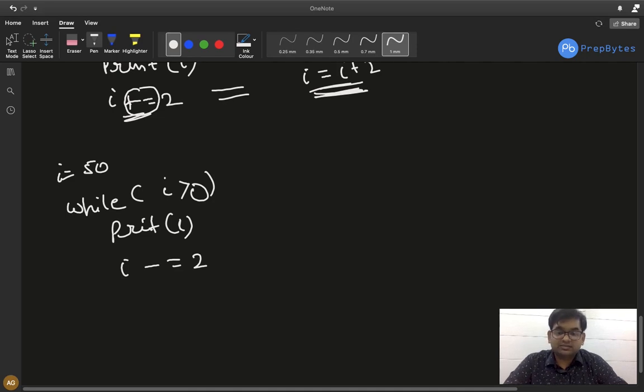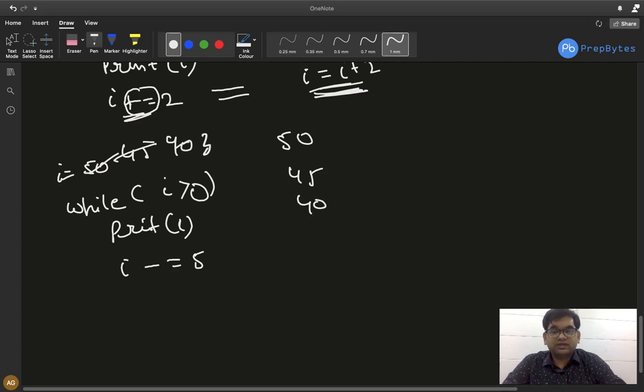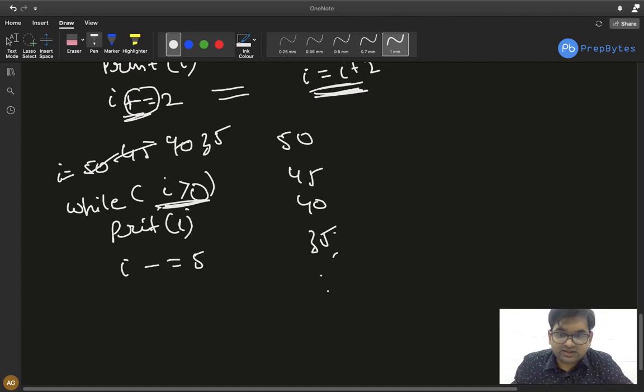Now let's say we decrement i by 5. So first 50 will be printed, then 50 will be decremented by 5 to 45, then 45 will be printed, then decremented to 40, then 40 will be printed, then 35, then 35 will be printed, and so on. Each time i will be decremented by 5 and its value is getting printed till this condition is true.